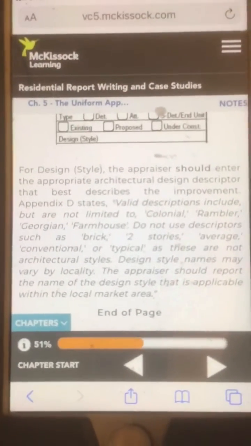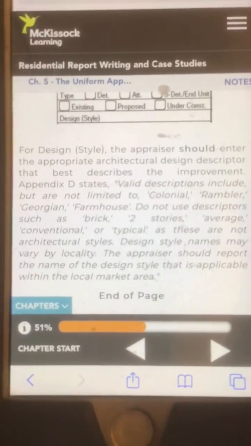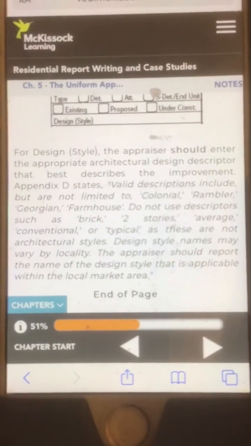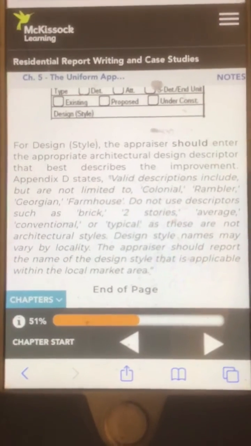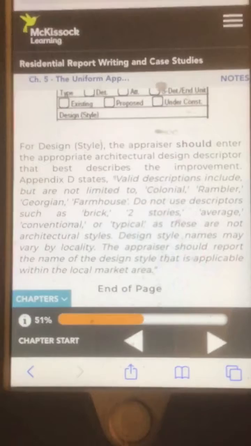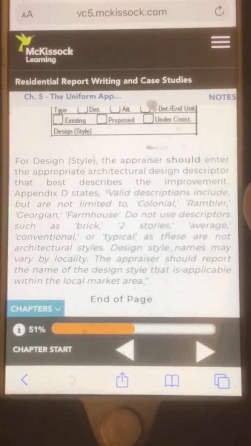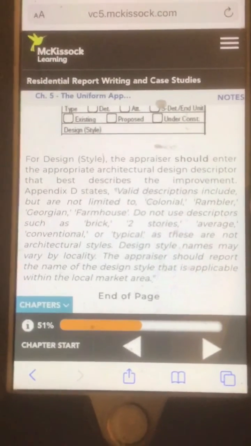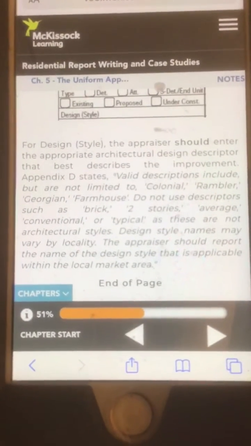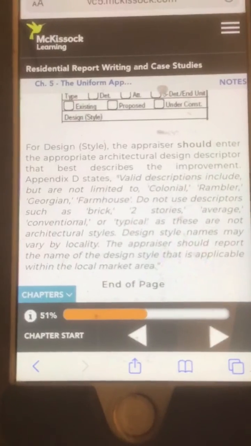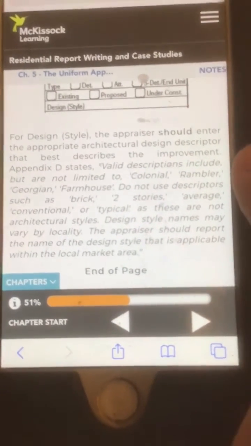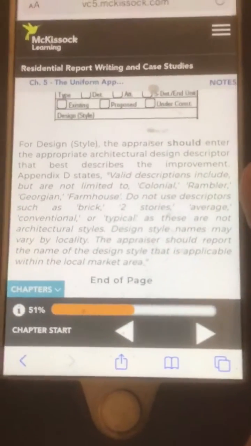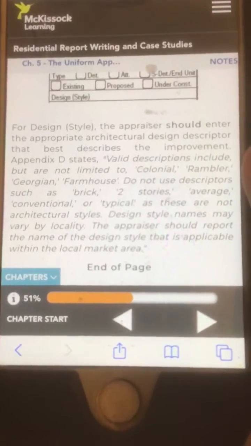For design style, the appraiser should enter the appropriate architectural design descriptor that best describes the improvement. Appendix D states, valid descriptions include, but are not limited to, colonial, rambler, Georgian, farmhouse. Do not use descriptors such as brick, 2 stories, average, conventional, or typical, as these are not architectural designs.